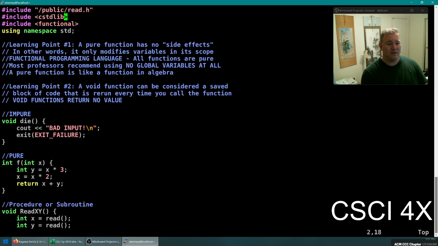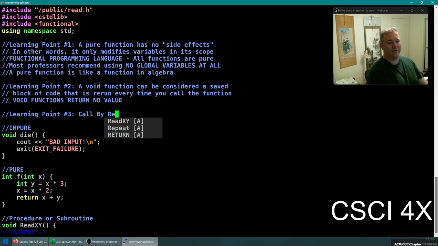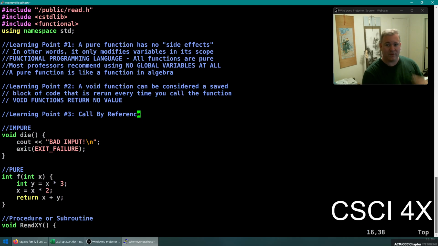So we got up here, learning point number 2, and now we are moving on to the thing that causes students the most grief and trouble. The hardest to understand concept in C++, at least in C-Sci40, which is called call by reference. It's related to another topic students struggle with, which is called pointers.